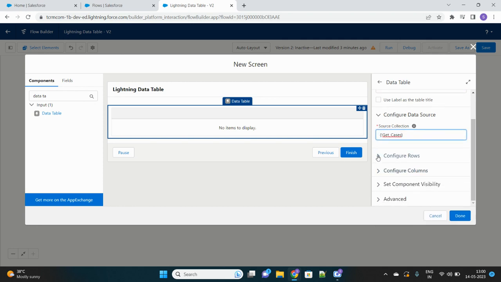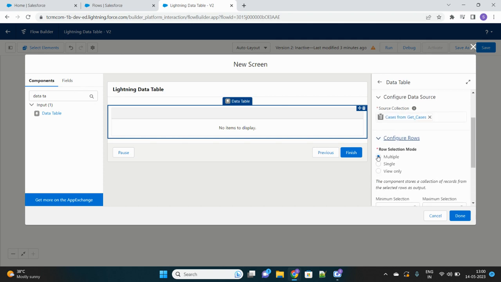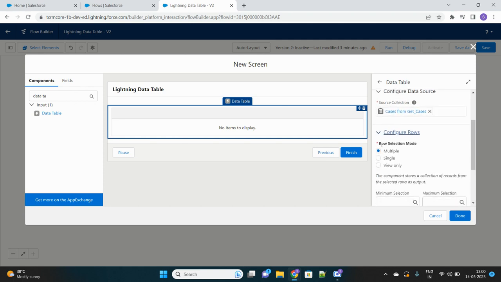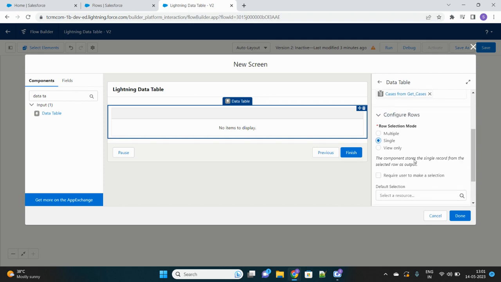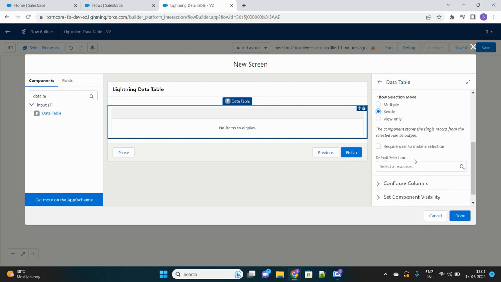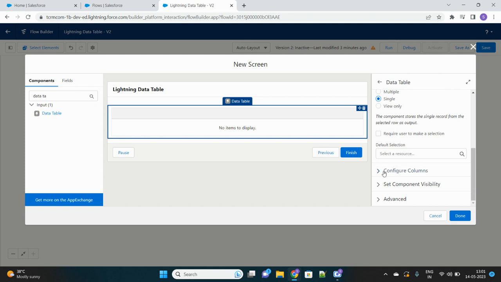Now let's move to the next configuration part, which is configure rows. What selection mode do you want to give the user: whether he can select multiple rows or just a single row, or that the table is just to view the records and he can't modify or select anything. If you select multiple, then a checkbox will appear beside every row so that you can select multiple rows. If you select single, then it will appear as a radio button. Let's select single only.